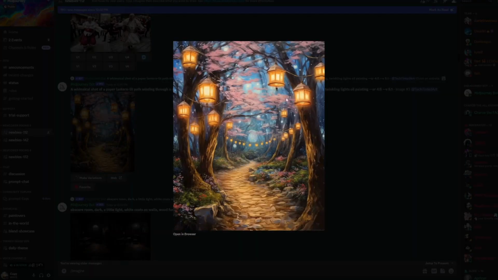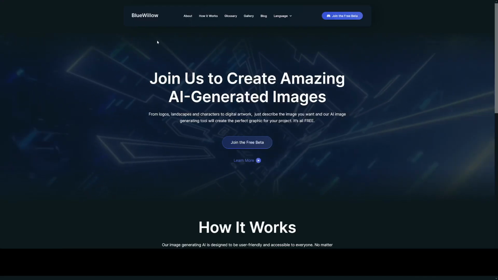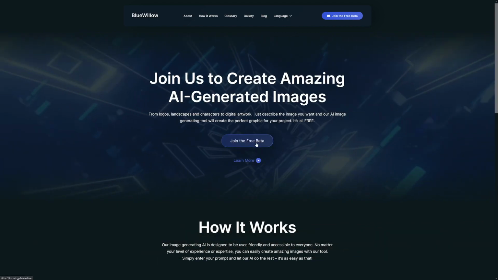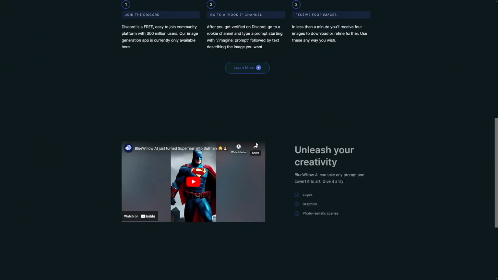So, if you want to create images like this one, head over to bluewillow.ai and just join the free beta, okay? It will just lead you to Discord, just like Midjourney does. And of course, then you just have to create the prompts and create the images. But I'm going to tell you how you can use Blue Willow on complete autopilot and how you can train another AI tool in order to use Blue Willow to give you the prompts, because giving those prompts is a skill. Okay, and that's why people get a lot of money with it. I'm going to show you.